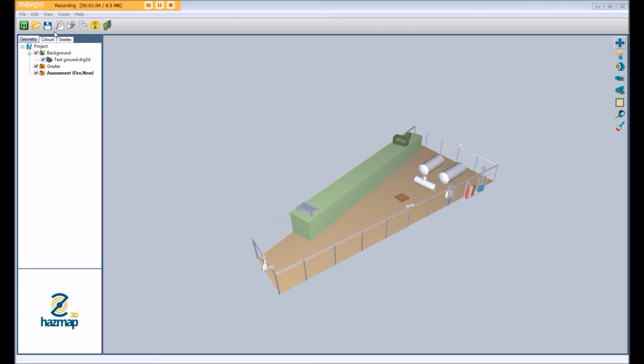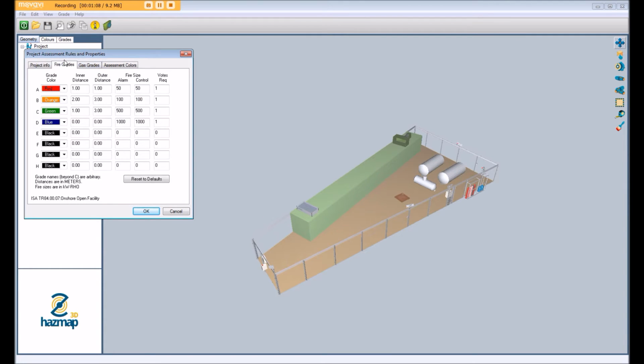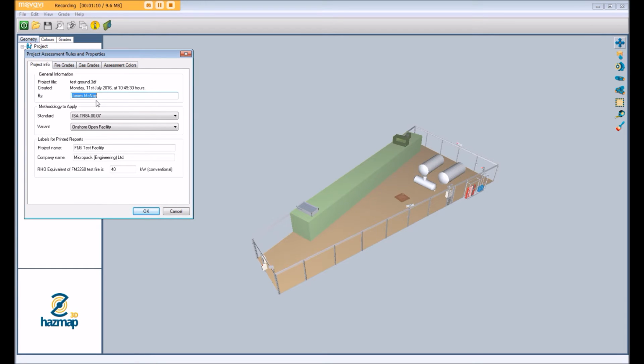So regarding the methodology we're going to apply for this study, I'm just going to select the Grades tab. We can see the project info for this specific project. We're going to keep the ISA TR document as the standard methodology, and obviously it's an onshore facility, so onshore open, we'll keep that selected as well.